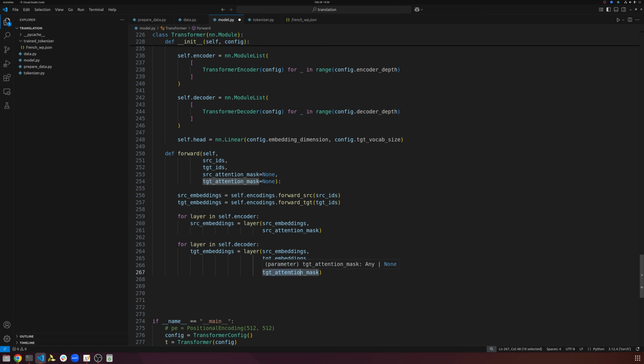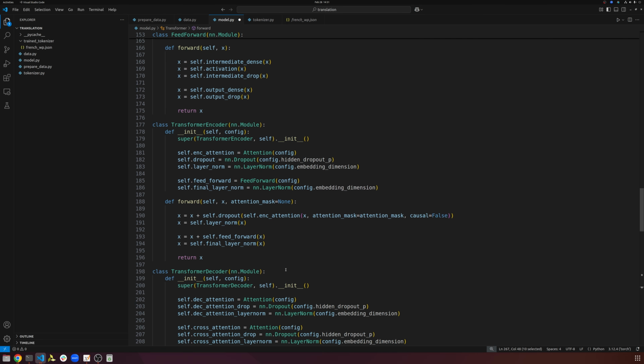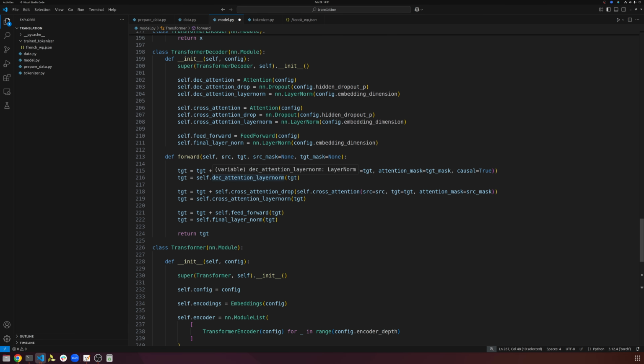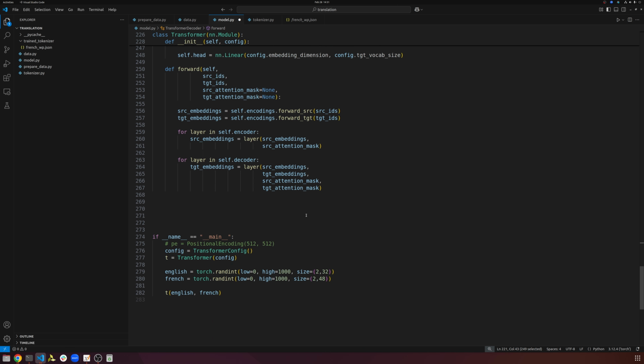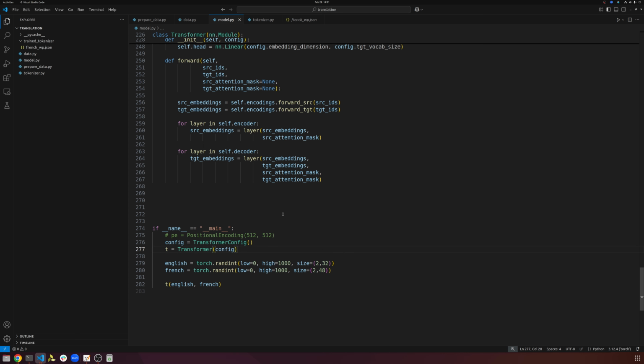And again, if we look at our decoder, that's exactly what we want. We pass in a source and target. The target is the thing we want. The source is our context. And we just pass it through all this. So let's see if this works now. This will be the main test.